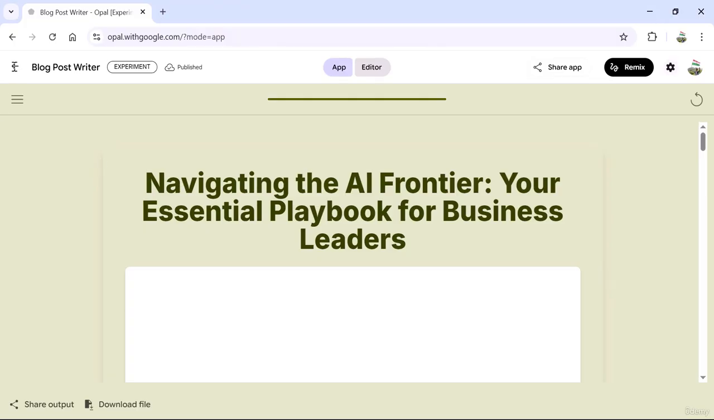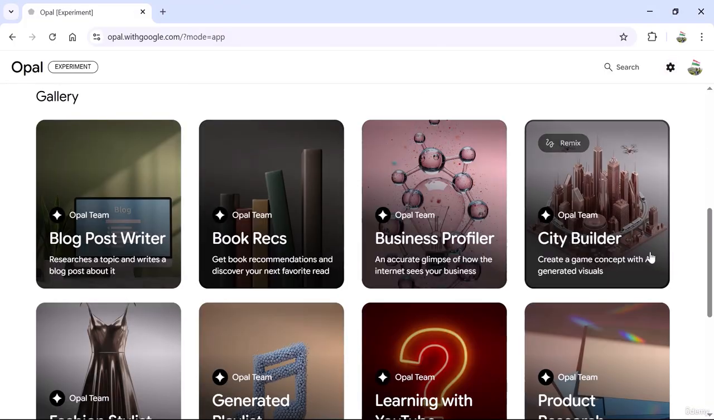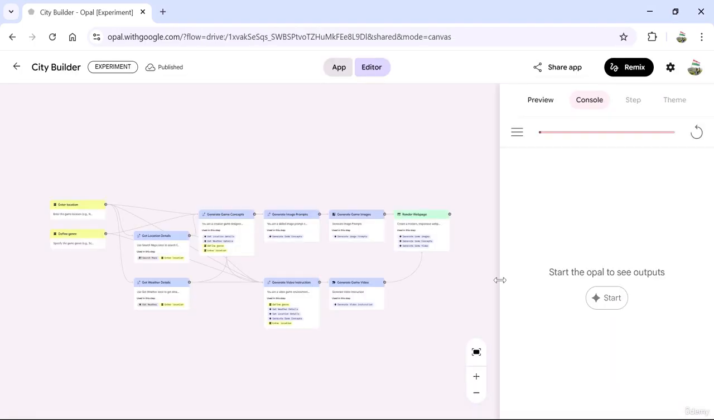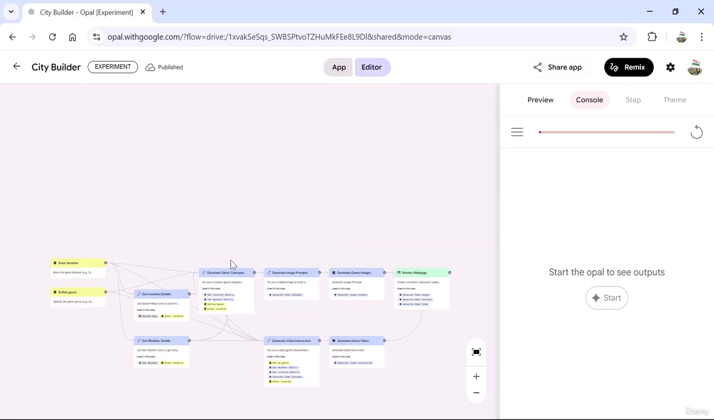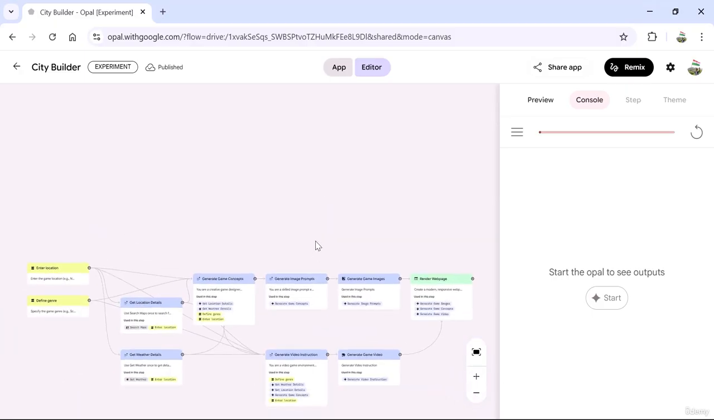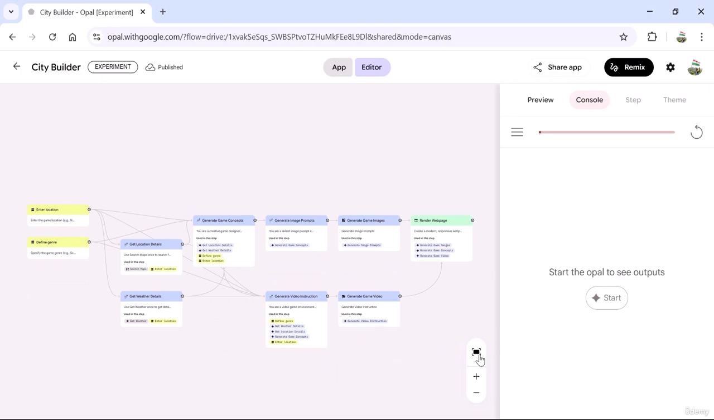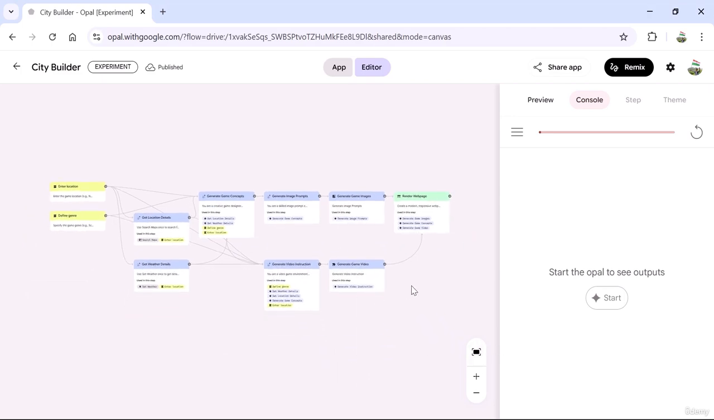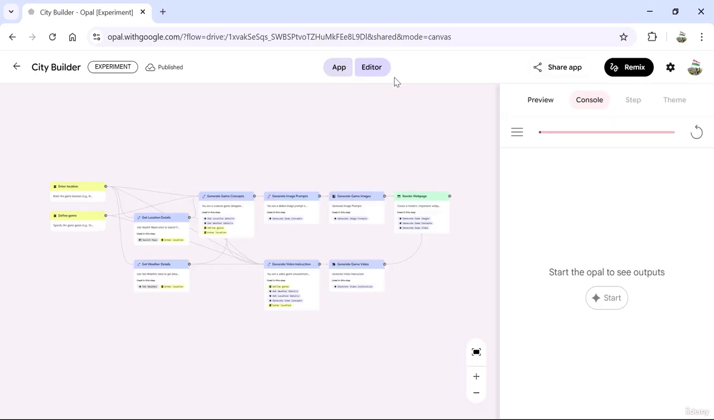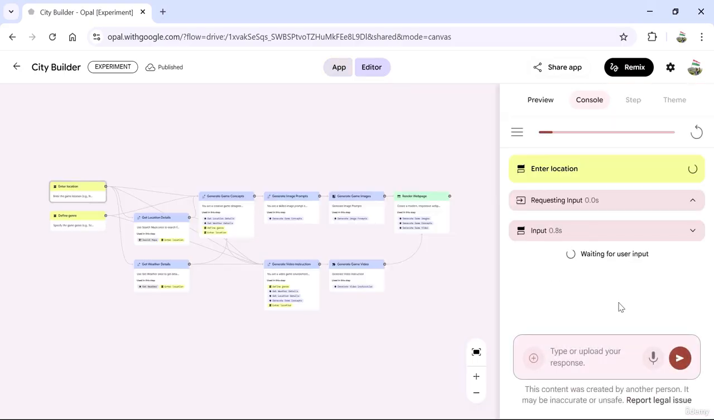So this is one of those applications that somebody has created. Again, I'll go to another one, which is, let's say, a city builder over here. This is also from the Opal team. Again, this looks a bit complicated. You can zoom in and look at the workflow, but as a user, you might not be interested in that. This is something that is for the developers and the app creators. So when you are over here, you can actually go to the app and start this from here, or you can simply start this from here.